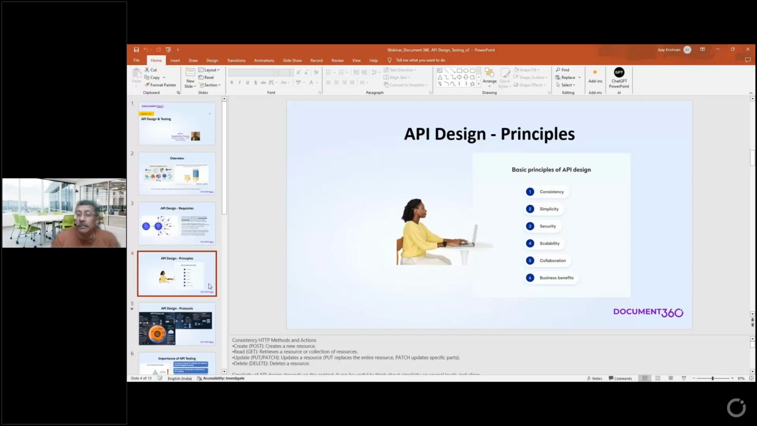Is it showcasing the basic principles of the API design? Right? Now, I have a mnemonic to remember this. I call this CS cube CB. Now, what do I mean by CS cube CB? It is just the first letters of each of these 6 principles to remember it easily. So, I go through consistency, simplicity, security, scalability, collaboration, and the business benefits. So, if I remember it as CS cube CB, I am able to remember the basic principles of API design.